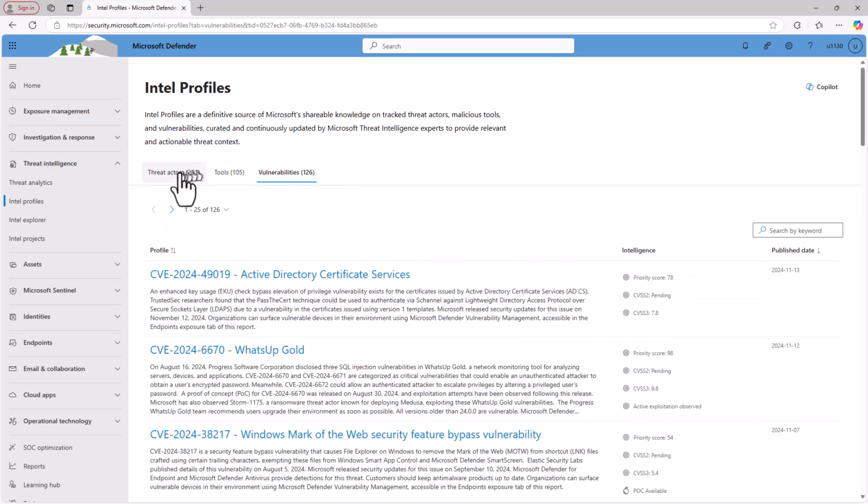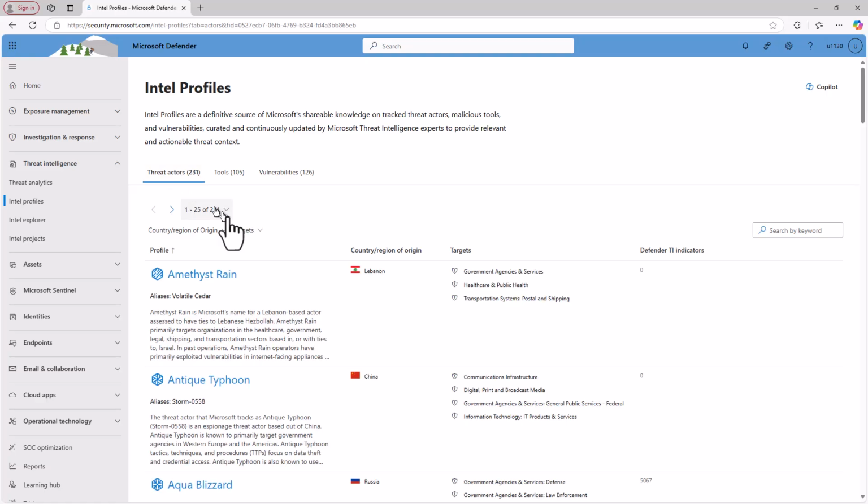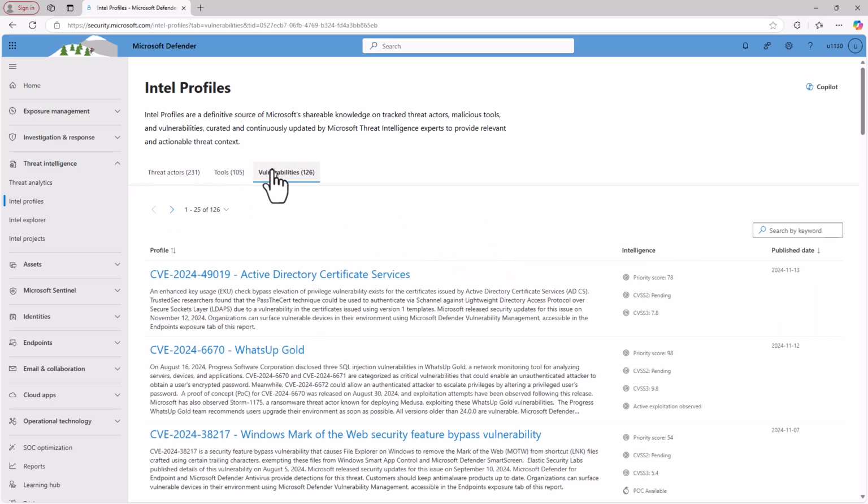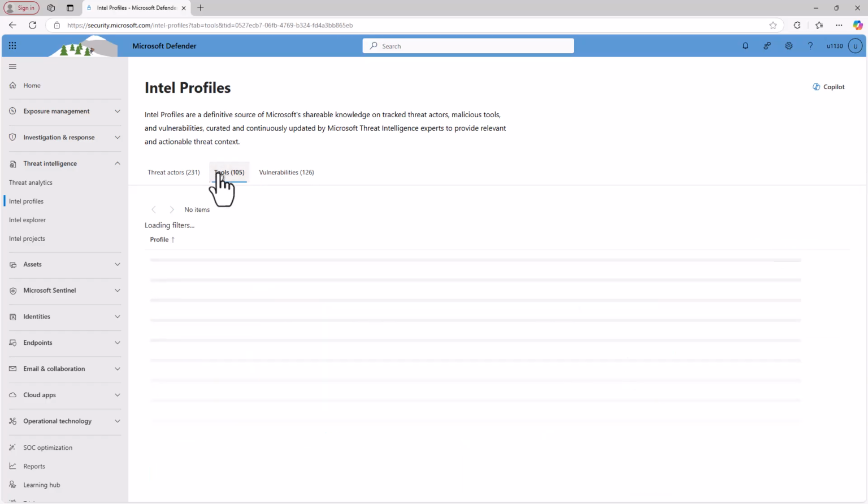For example, here the threat actors list gives a summary, country or region of origin, and target industry summary. The vulnerability list is also optimized for that data type with fields for priority and common vulnerability scoring system, or CVSS scores. And the tools tab provides a searchable list of tools.